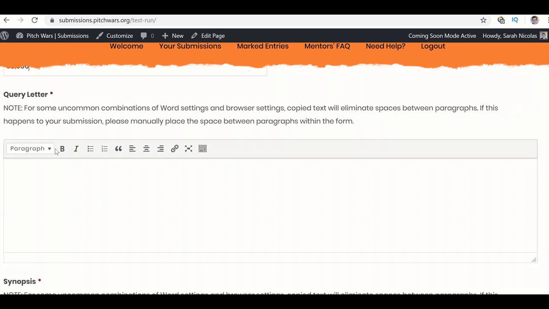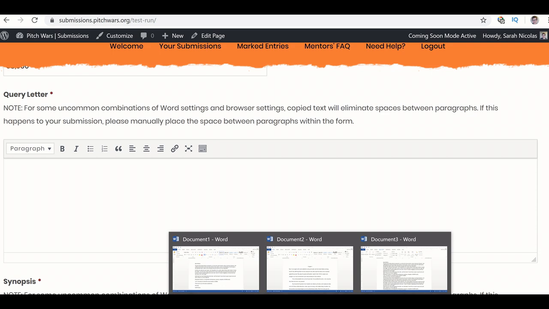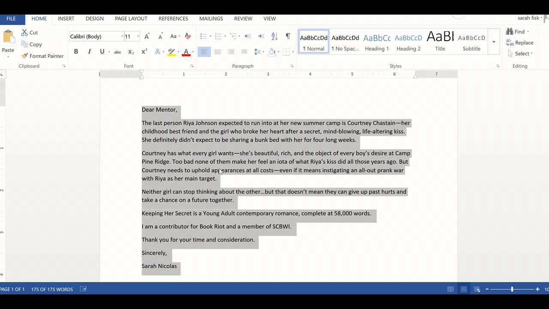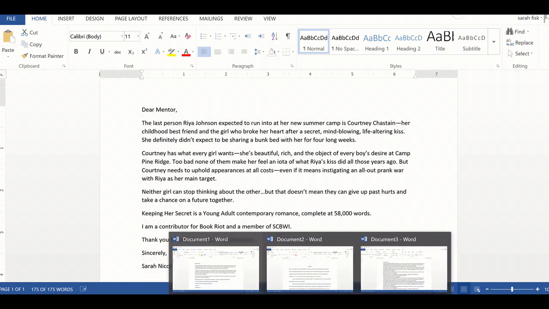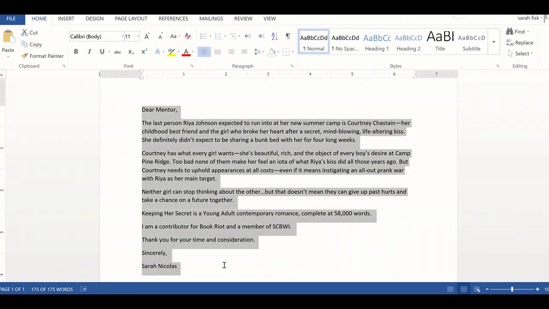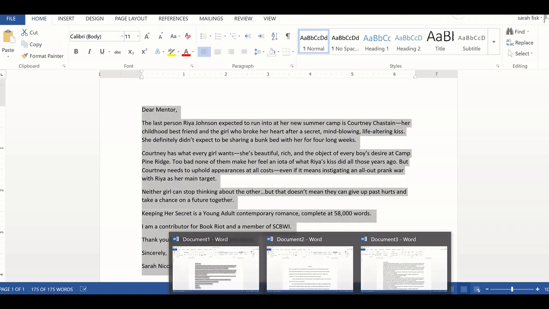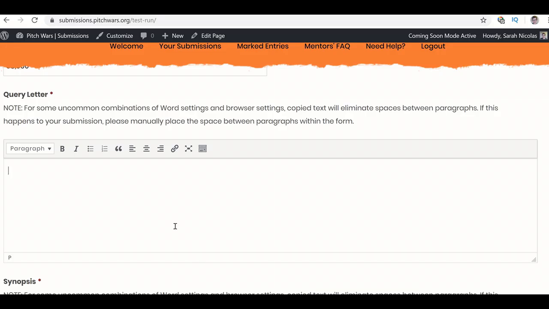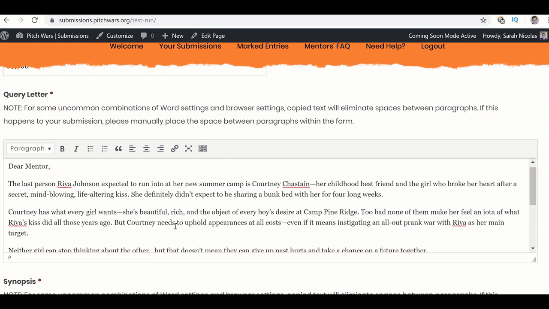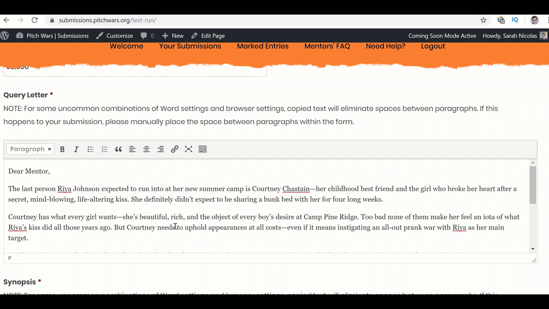Now, here is the query letter field, and I'm going to copy. I didn't have a query letter for Keeping Her Secret, but what I've done is I've just turned my back cover copy into a query letter for the purposes of this demonstration. And so I'm just copying it straight from Word. You saw what it looks like in Word, right? So it just kind of looks like that. It has this formatting that's set by Word. And so I'm just going to go ahead and copy and paste that into the screen. So it looks like this. Now yours may not look like this depending on what your Word settings are, but if it looks something like this, you're good to go.